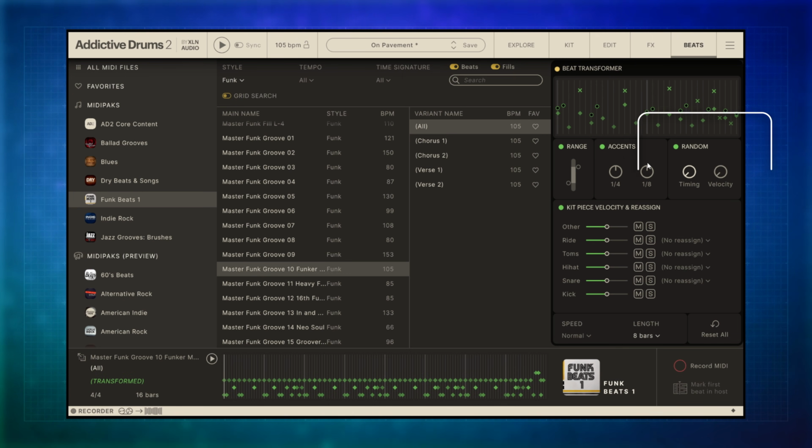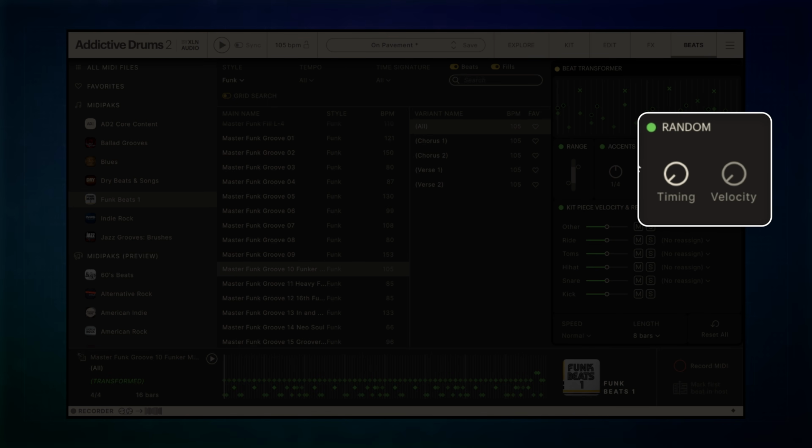The other thing we can do is randomize both the timing and the velocity as well, so that we're not just hearing the same thing over and over again. I'll do it with the timing, and I'm going to push it pretty hard. It's going to sound pretty awful, but it'll give you a good idea of what it's actually doing. So we got to a stage there where if that was the drummer, you'd fire the drummer and use Addictive Drums instead.